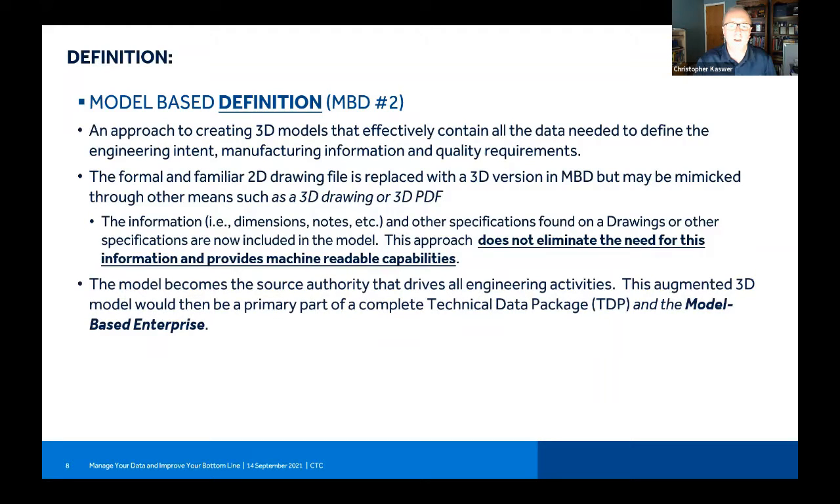So now, obviously, putting these couple bullets together, you come to the conclusion that we're now creating an authority in the model, right? We're looking to one source of data now that can drive all the different engineering activities. And the 3D model that gets augmented would then become a primary part of what would be called a complete technical data package, or TDP, that is within the model-based enterprise, right?